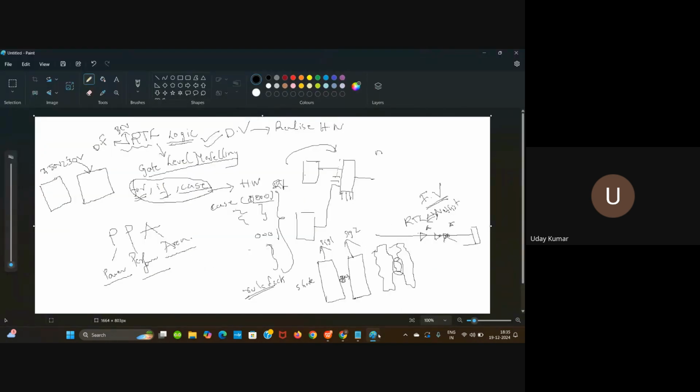So house A is getting, let us say, 230 volt and house B is getting 150 volt. So which house consumes more power? It's obvious, the one getting the high voltage consumes more power.